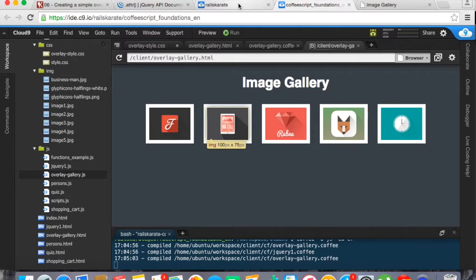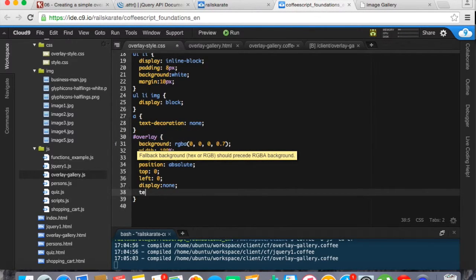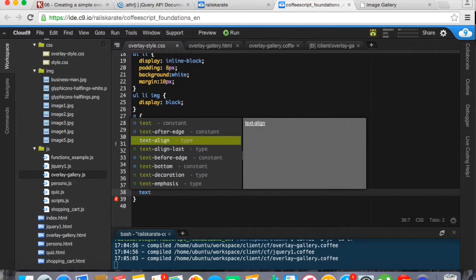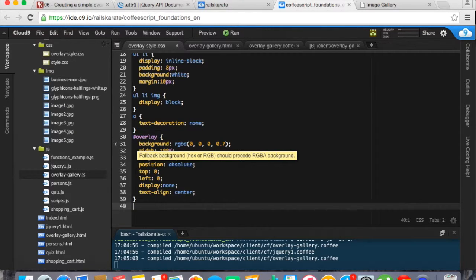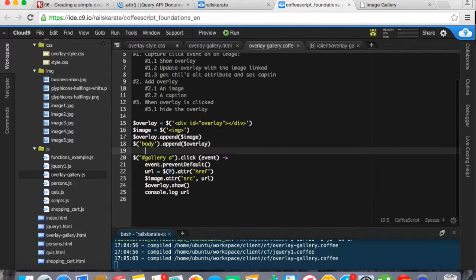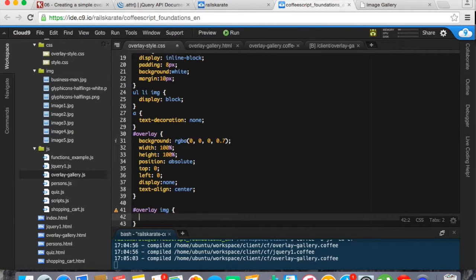So let's add some CSS to make it look better. So here I'm going to say text-align center, and we are going to create a new rule here for the overlay, and this rule will apply to the images, all the images in the overlay. It's going to be only one image. Great.